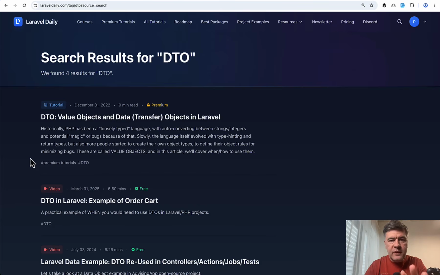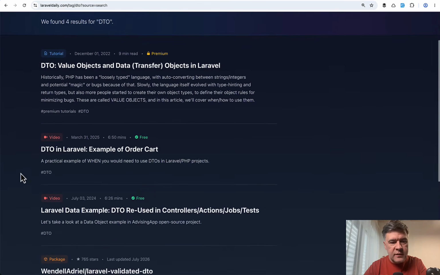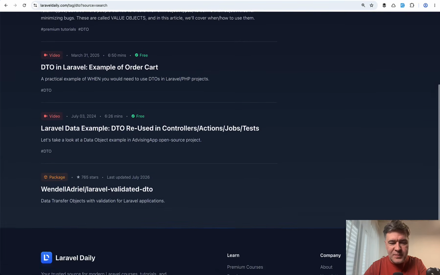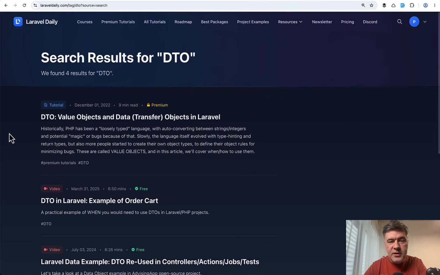And by the way, if you're not that familiar with the concept DTO, data transfer object, and there's also a value object, I have a few tutorials on Laravel Daily. They are pretty old, 2022, 2024, and 2025. And also this package is listed in the search results, so I will link that in the description below. Because the concept of DTO and value object hasn't changed since then, it's been around since forever.